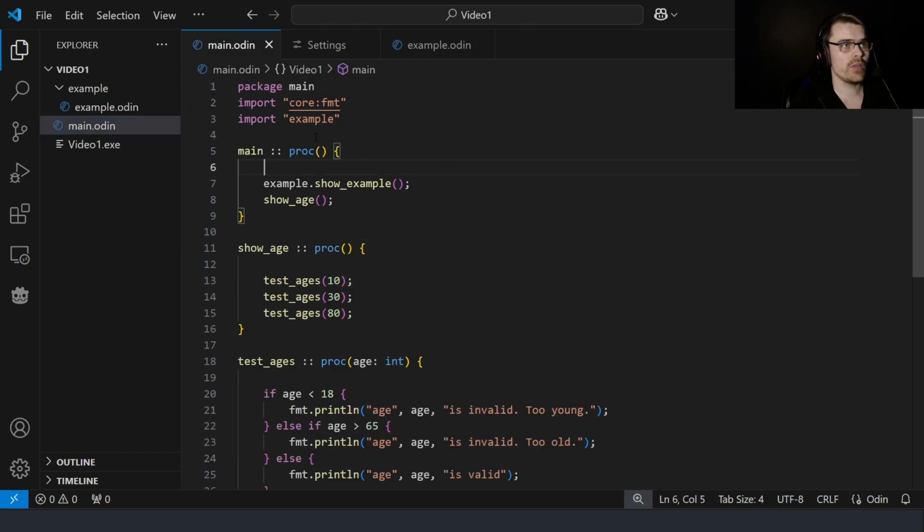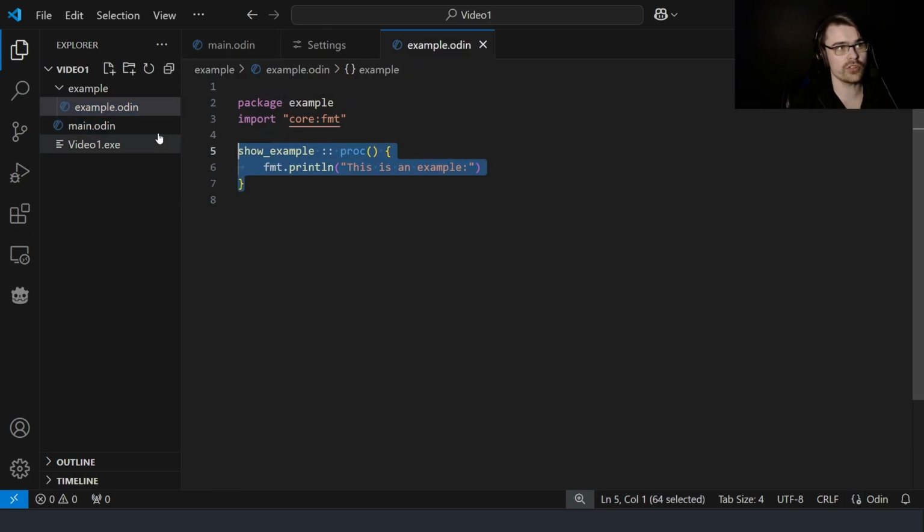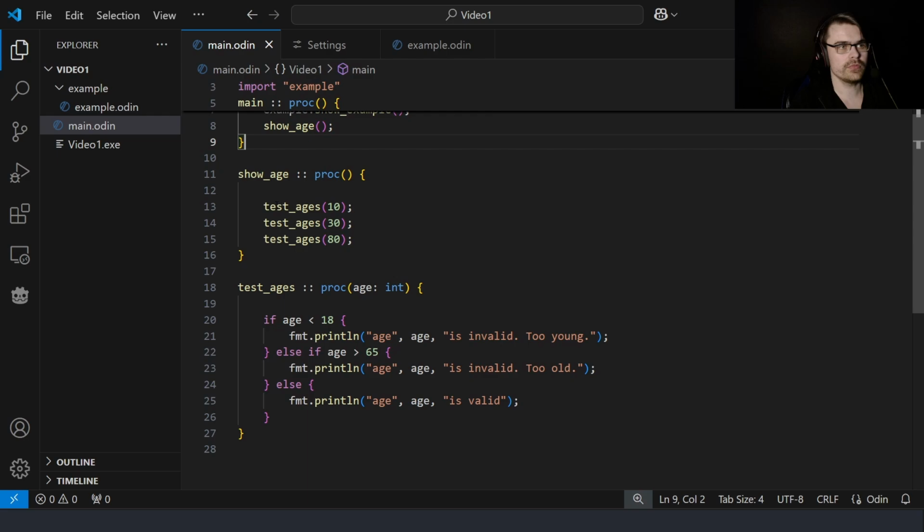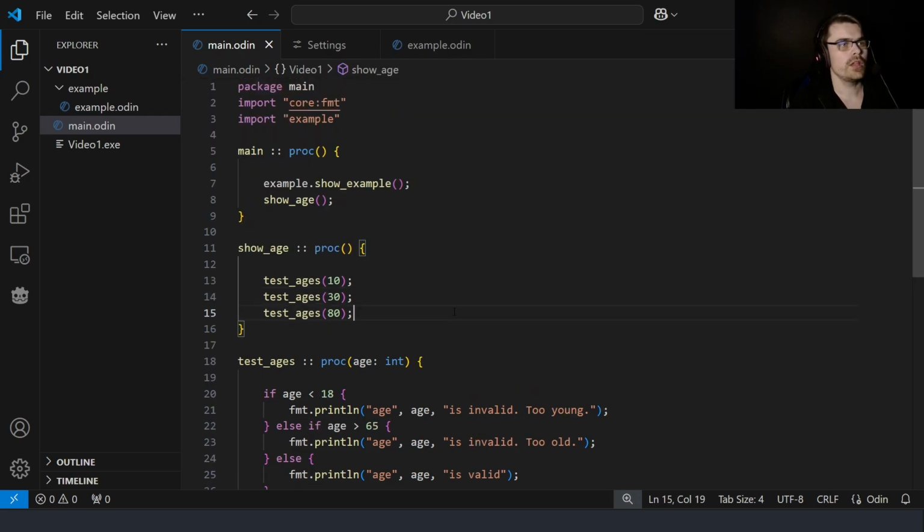Then we go into here, and then we say import example. And then here we can say example.showExample. So now we're using this function in here. That's basically all you need to do to import something. And here, I'm just doing show ages. So test ages, I just put in 10, 30, 80, and then print the results. And then let's have a look at that.